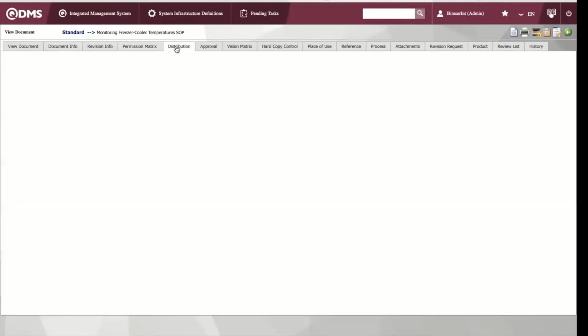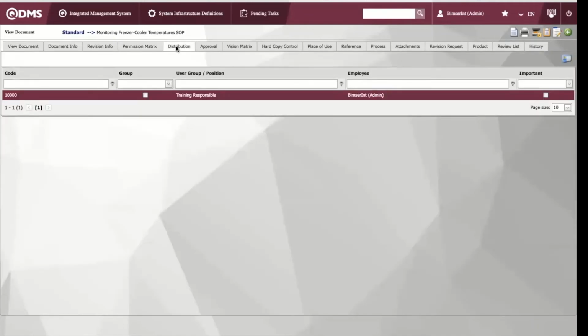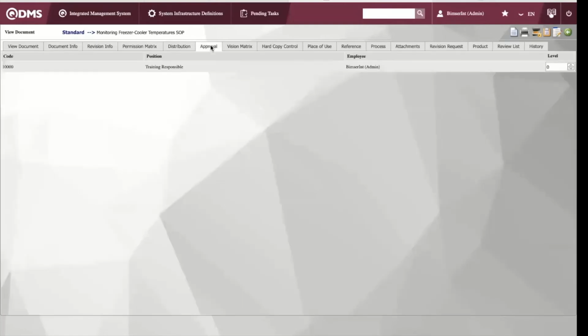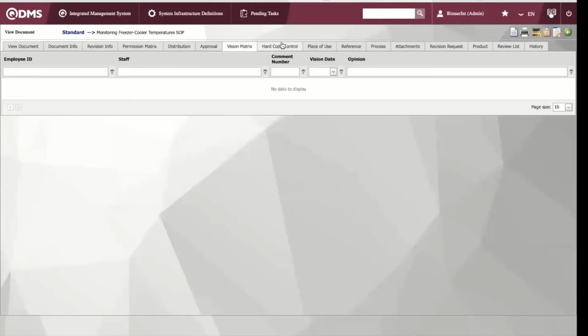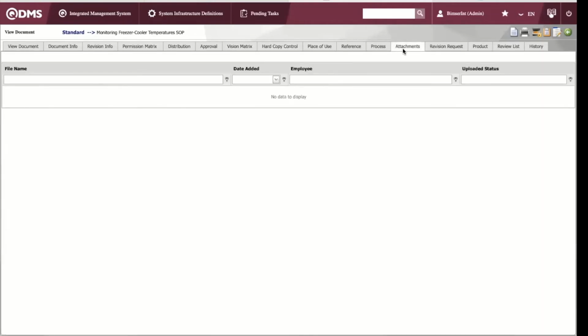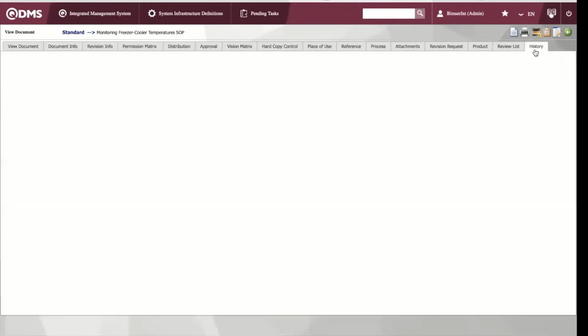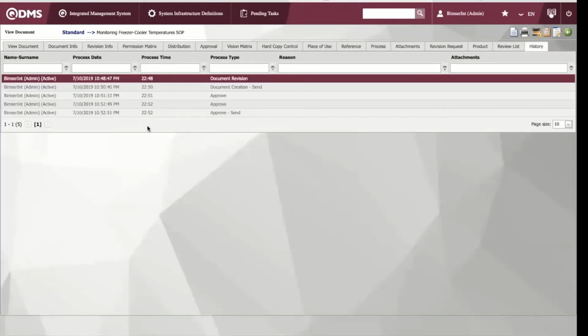And we also have our distribution list. And we also have our approval list where we can see who the approver is for the specific document. And we also have our revision matrix. And we can also attach some other documents that we need to, or files. And we also have a history of our document. So here we can see who it was last processed by, as well as when the last process date was, as well as the time and the process type as well.